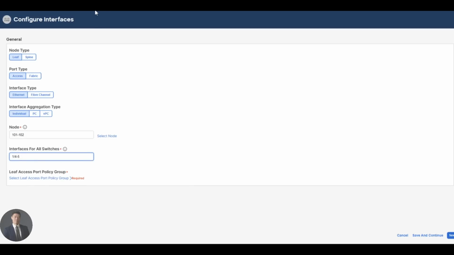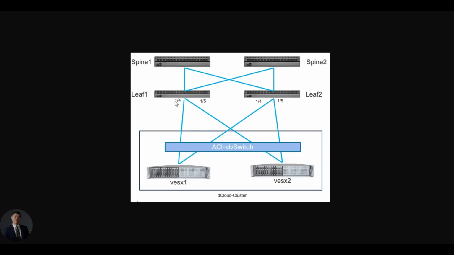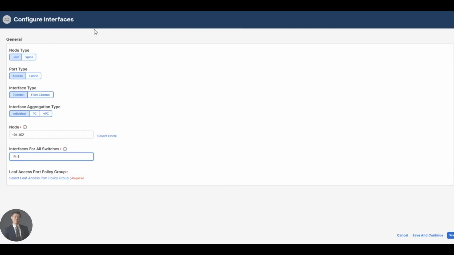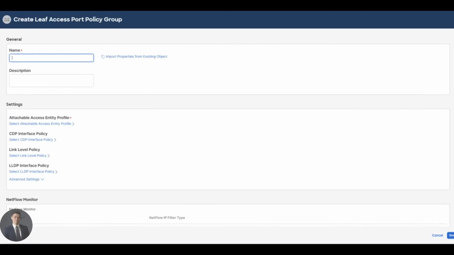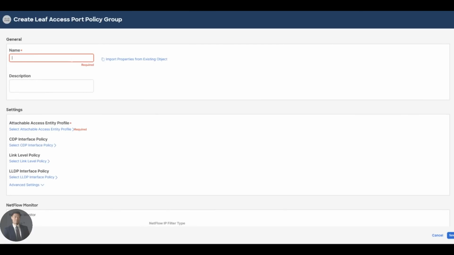So a leaf access port policy group is required here. We're going to select and create a leaf access port policy group. The policy group interface, which is the interface template, is going to be applied to all interfaces on the ESXi hosts the VDS will use. Look here, this is the part we're going to create.